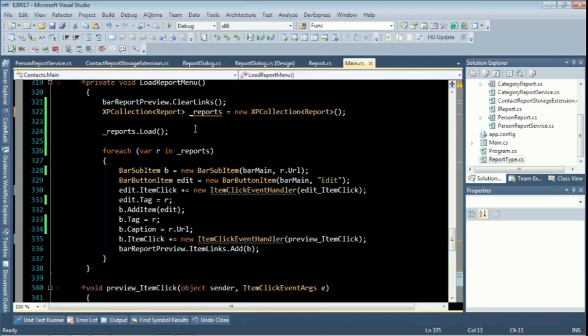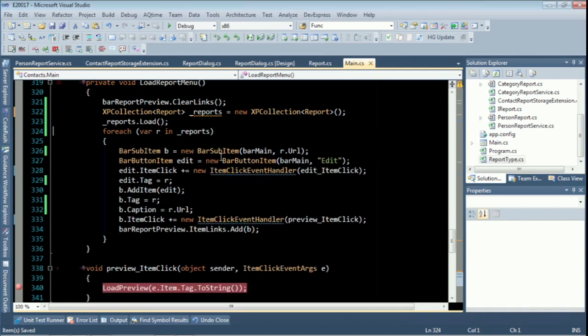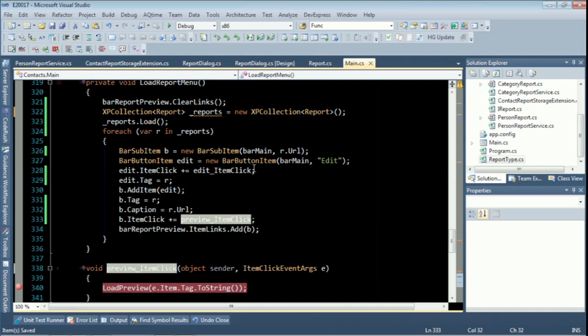So again, all this is doing is, if you remember the last one we did, hopefully you took a look at it, all this did is it just went through all of the reports that existed and created buttons. So let's load this up. Let me hit the breakpoint here.